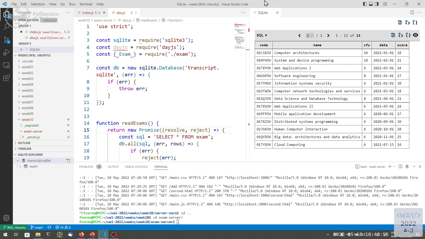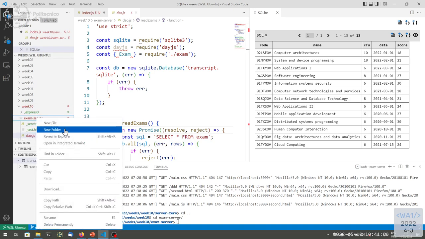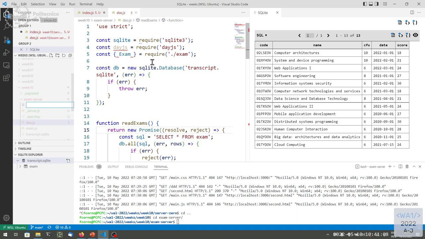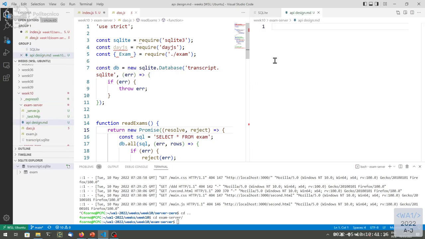So the first step is that of design. Designing the set of, let's say, API. Let me call it API design.md, for example. The operation that we want to support is to get the list of exams, retrieve the list of all exams.